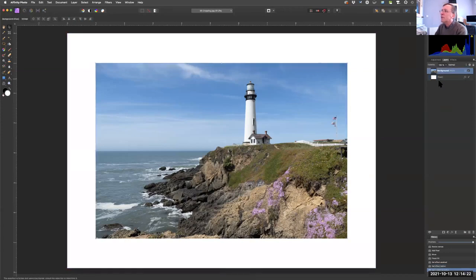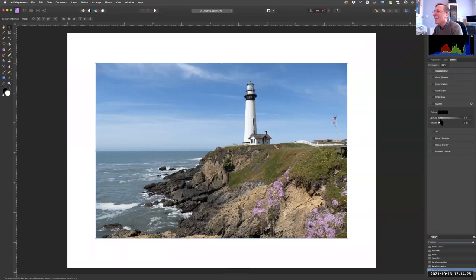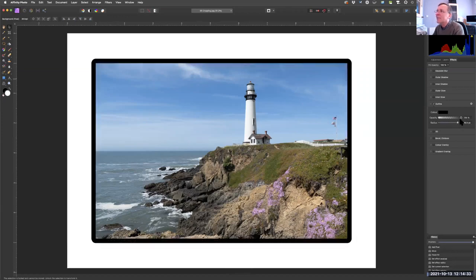Yep, good advice there. If nothing happens, change layers. Right, let's try again. Opacity 100%, radius. That's what I wanted to see.